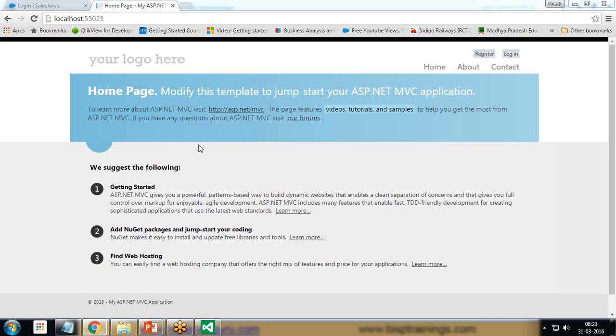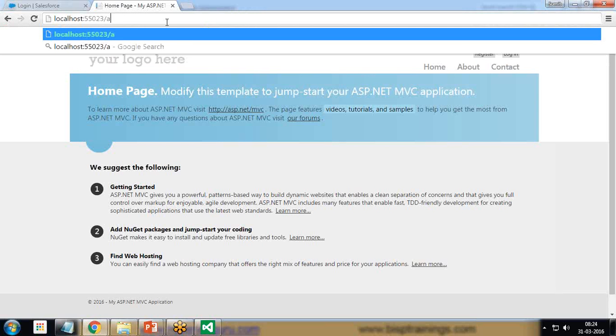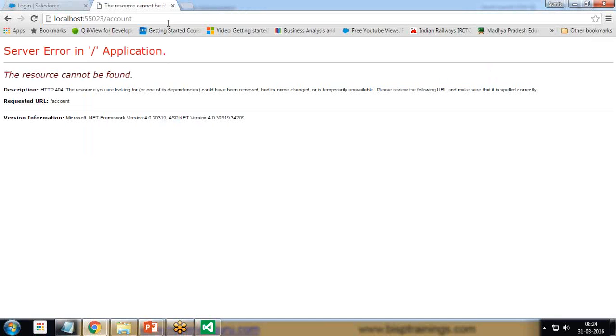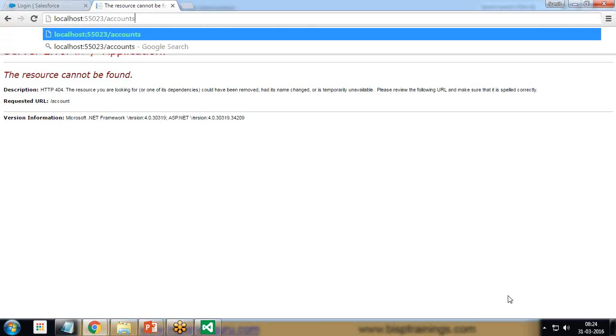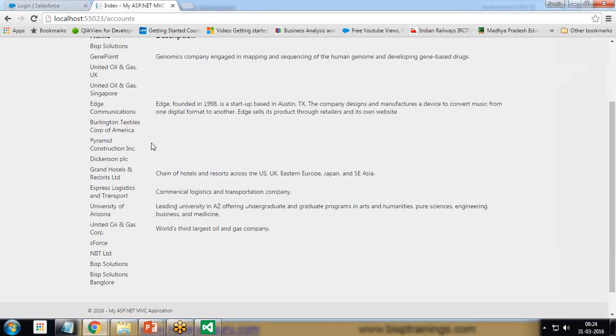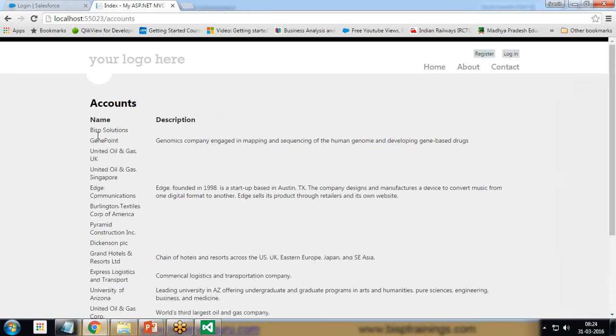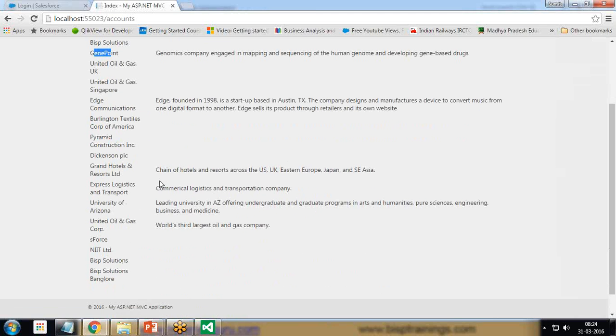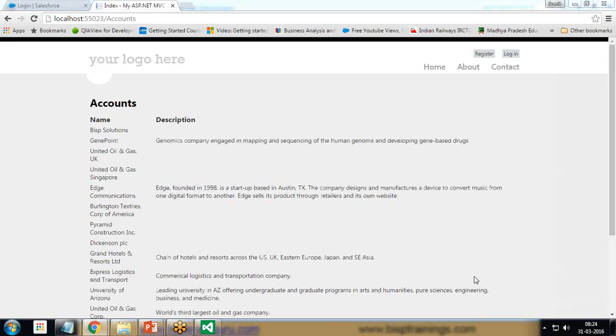Now, if we want to check whether we have logged in successfully into Salesforce or not, I just enter the name accounts. And you can see here that by using this ASP.NET localhost application, we are able to extract and display all the accounts which are available in our Salesforce account. So we have this BSP solution, GenPoint. This record is coming from the account section in the Salesforce application. That's how we can pull the Salesforce data into our web application by building an ASP.NET MVC4 application.